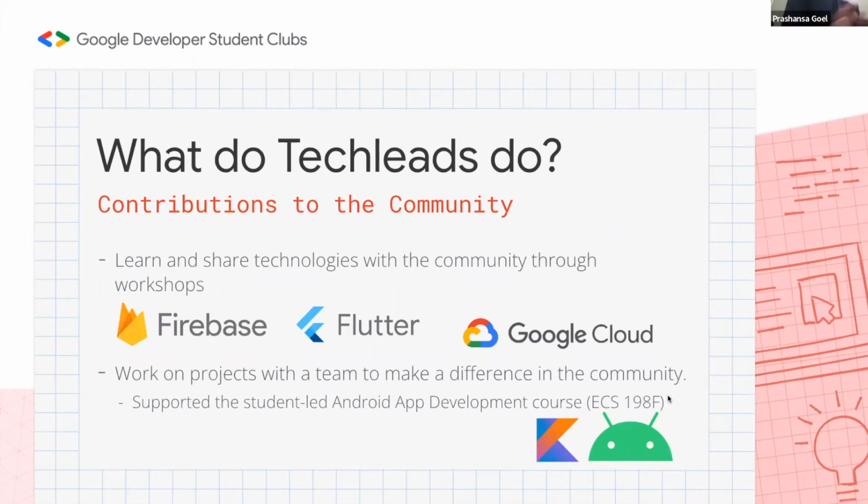So it might still feel like, what do tech leads really do? So let me give you a few examples of what tech leads have done in the past. Tech leads have learned and then shared knowledge about technologies through some workshops. So there have been workshops about Firebase, which is a backend development platform. There has been a workshop about Flutter. You might know it's a cross-platform development tool. So basically you write single code that runs on Android, iOS, web, and now even Mac, Windows, and Linux. So that's actually created by Google.